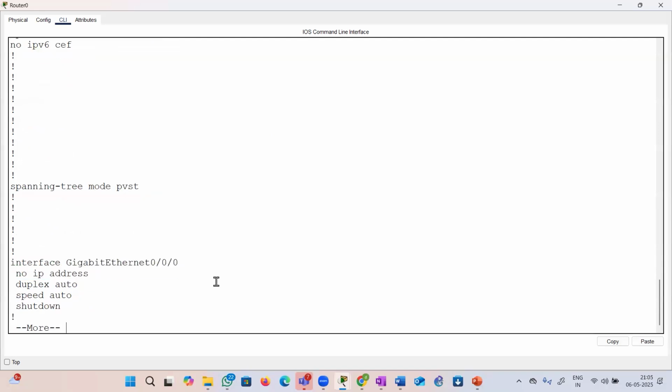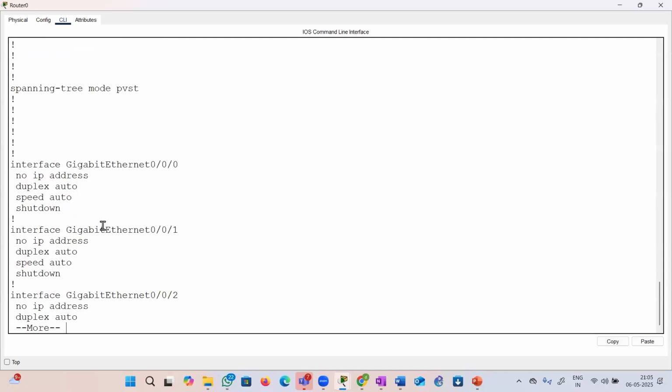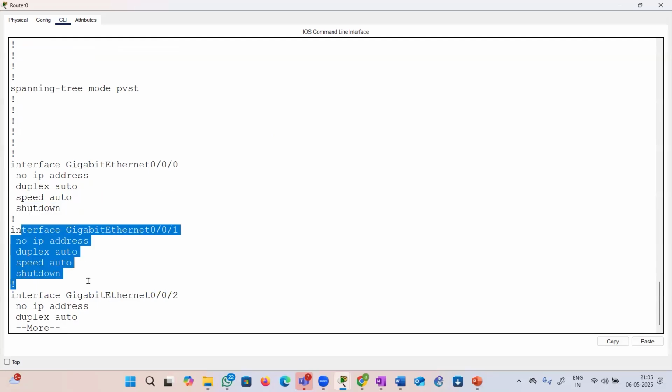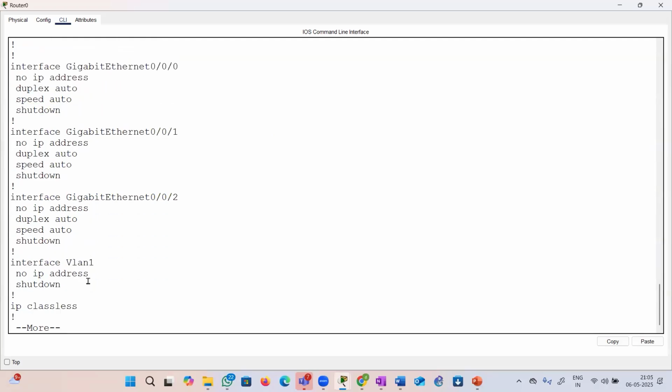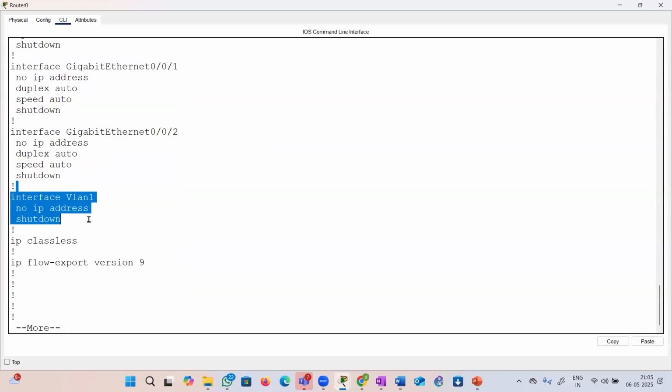Some physical port, GigabitEthernet 0/0. Look, it has got no IP address. Duplex and speed are in the auto mode, and the port is shut down from the factory only. Likewise, other ports, Gigabit 0/1 and 0/2 also. And there's a virtual or logical port, interface VLAN 1, right?